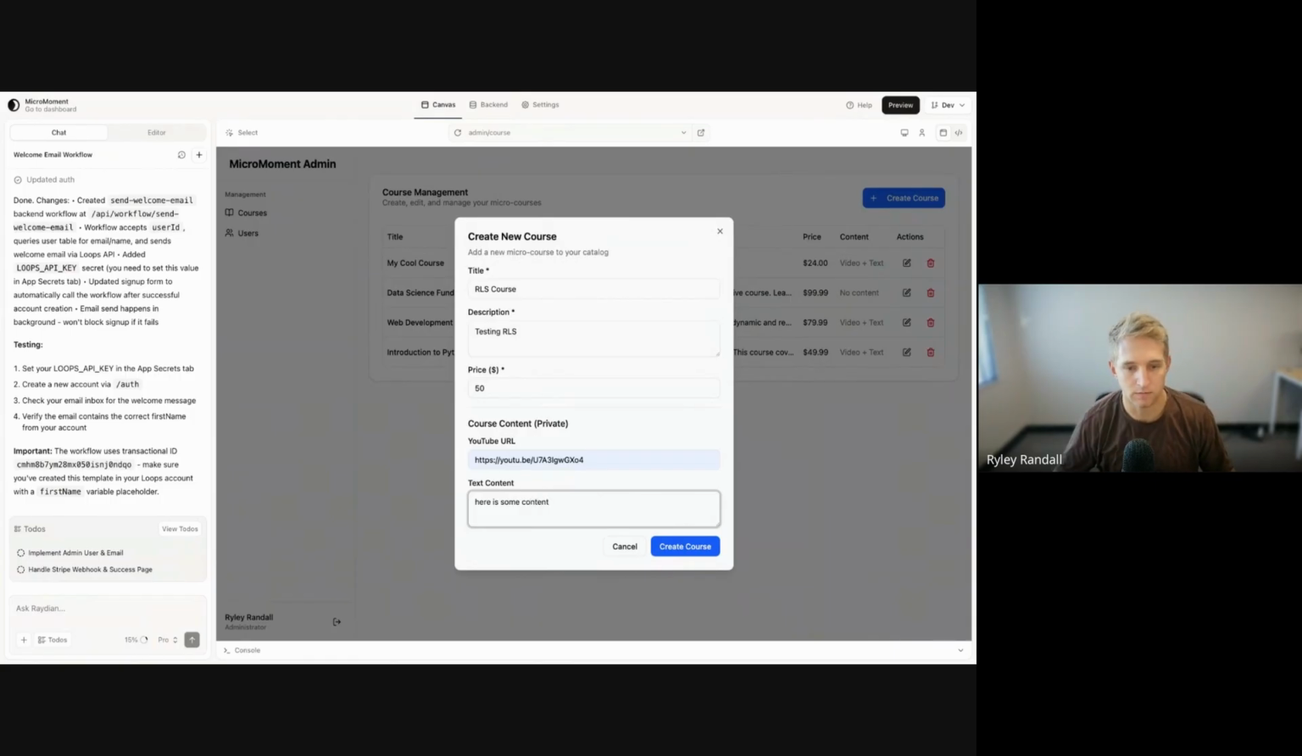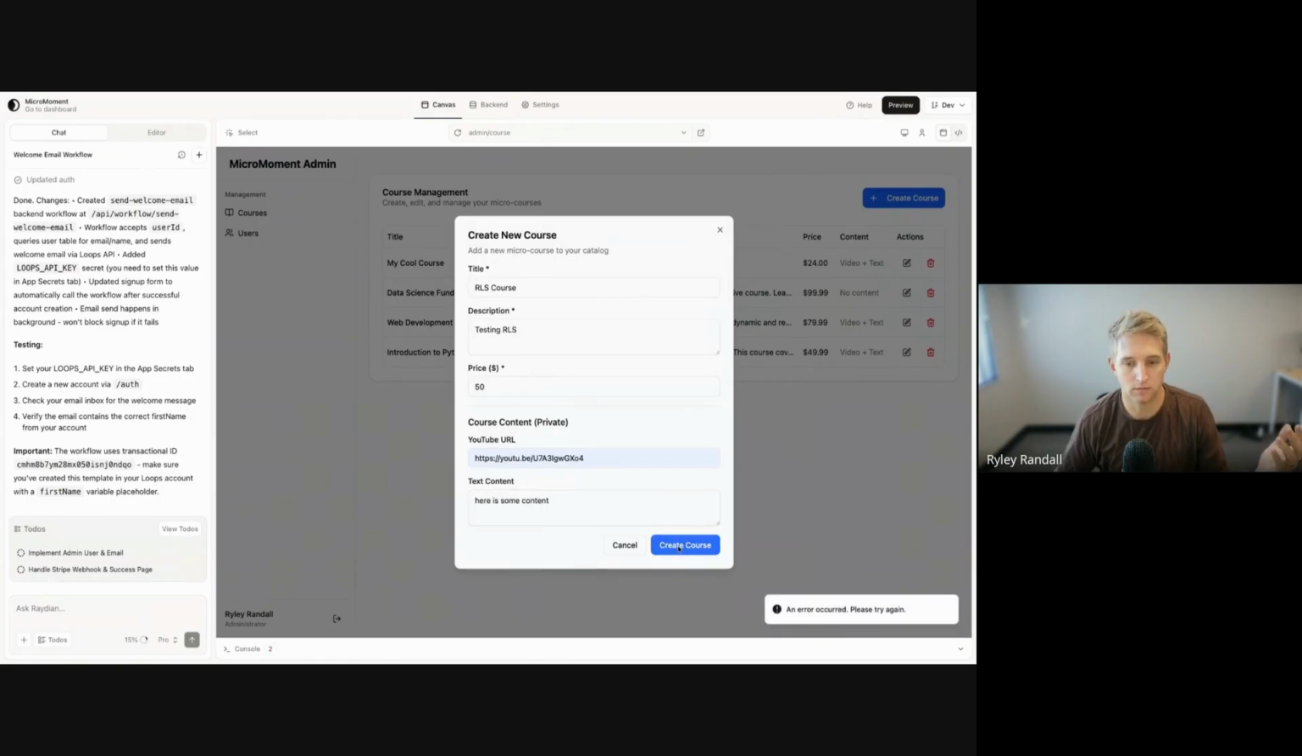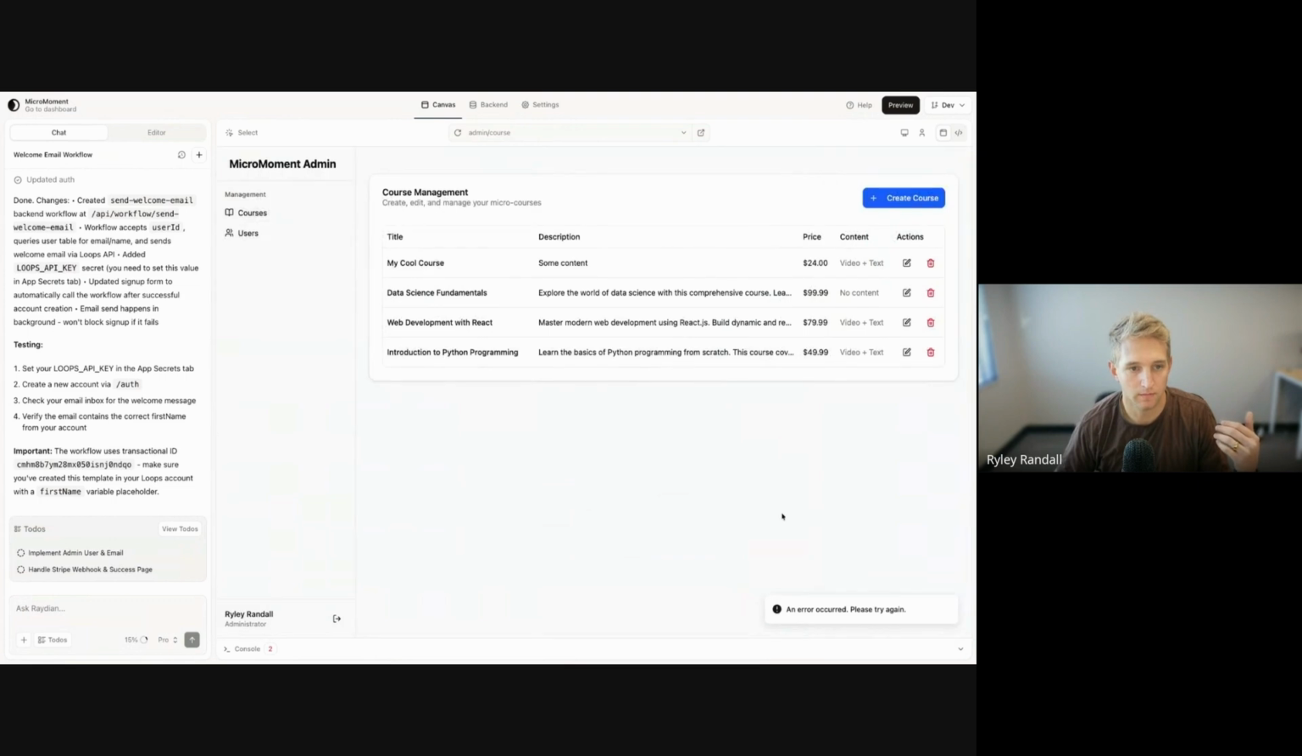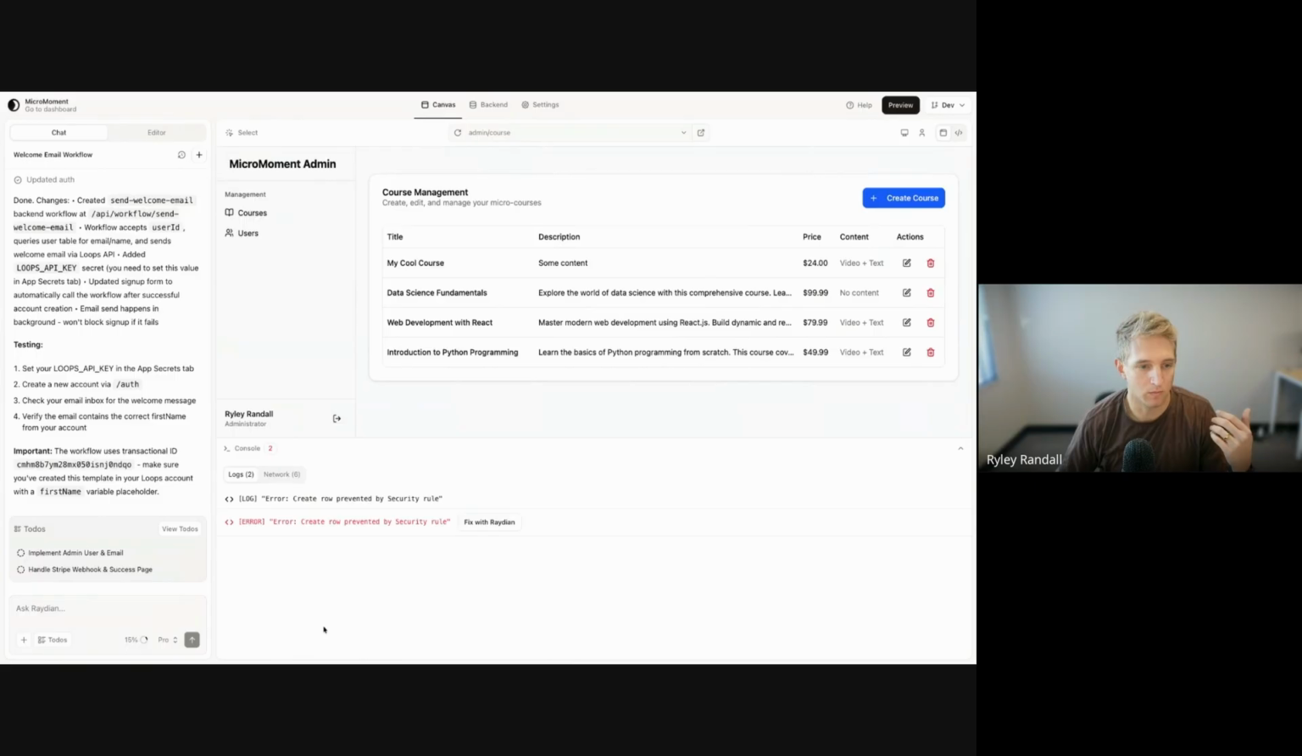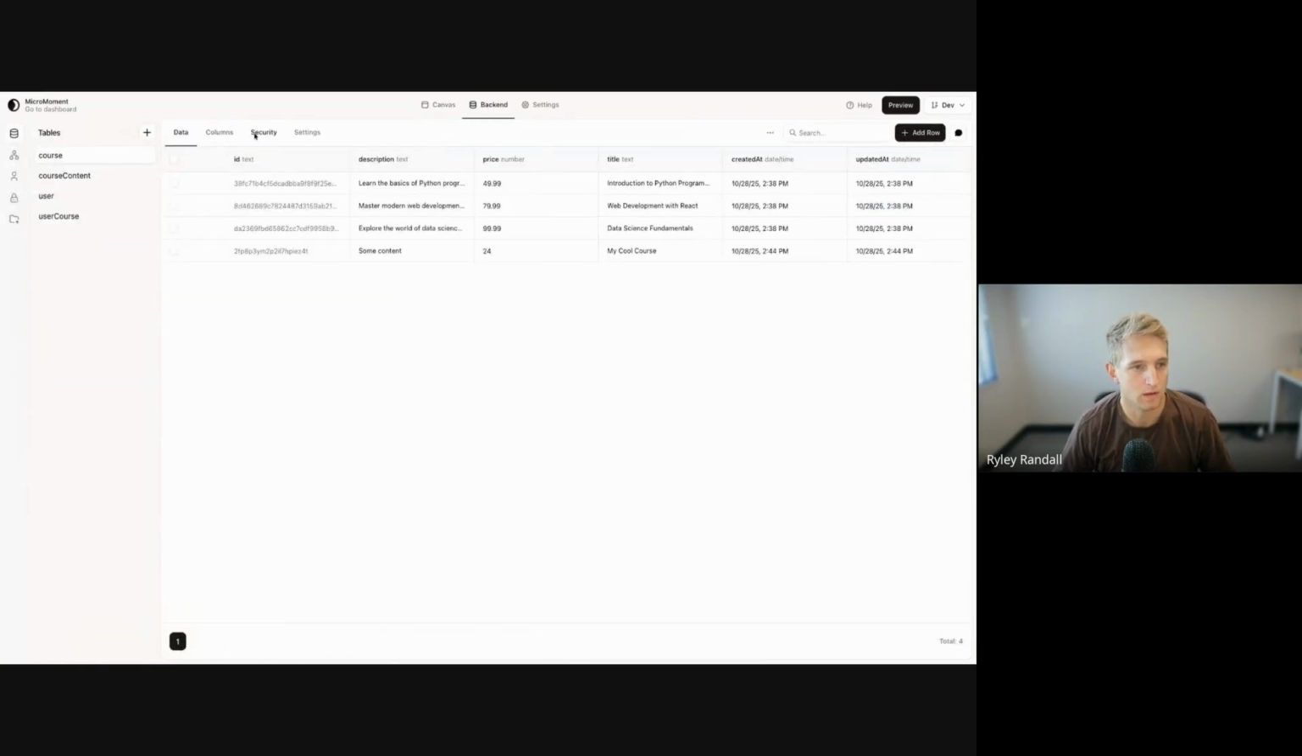Just kind of enter in some dummy data there. Let's click create course. And all right, so that didn't work. I'm going to come here and see what we're getting. It says create row prevented by security rule. So that security rule wasn't exactly what we want, which is okay.